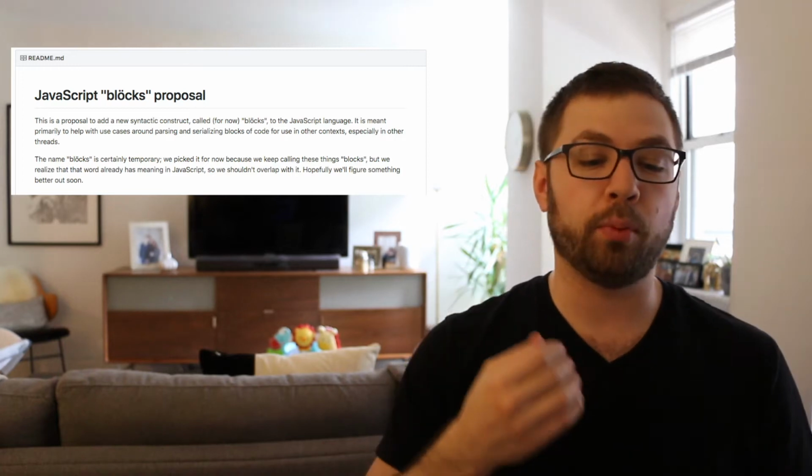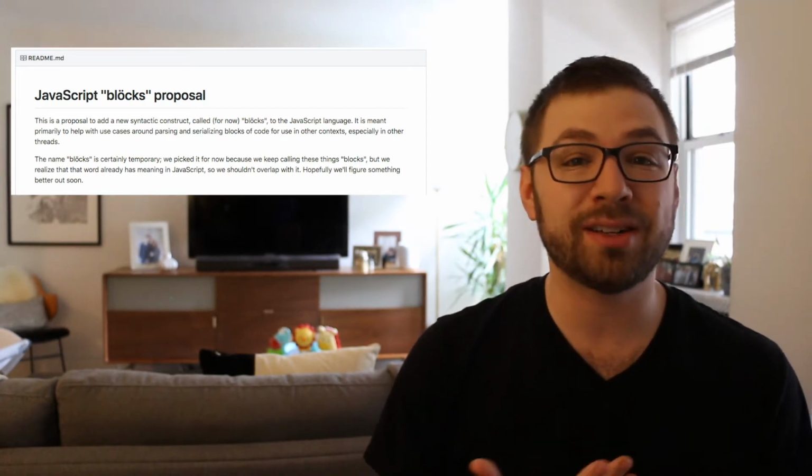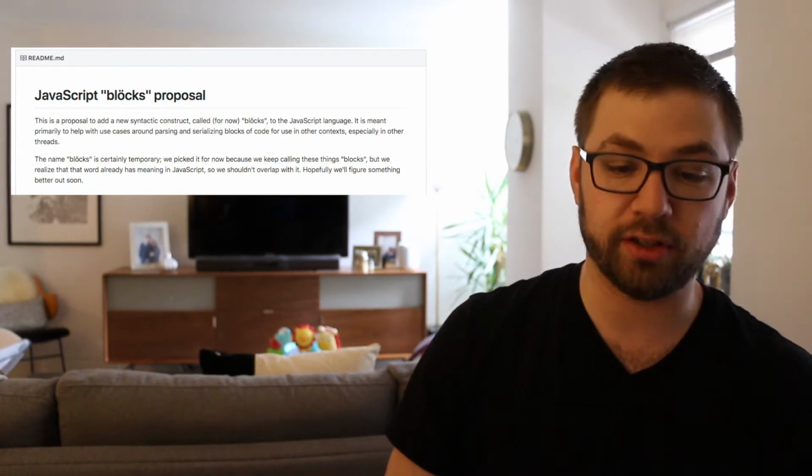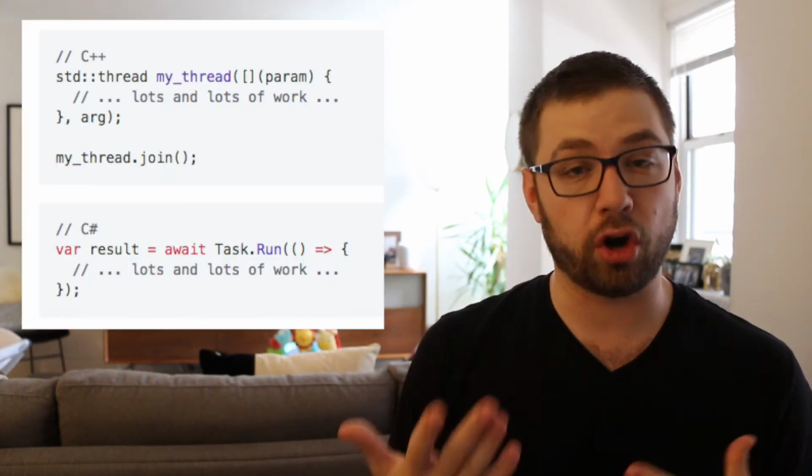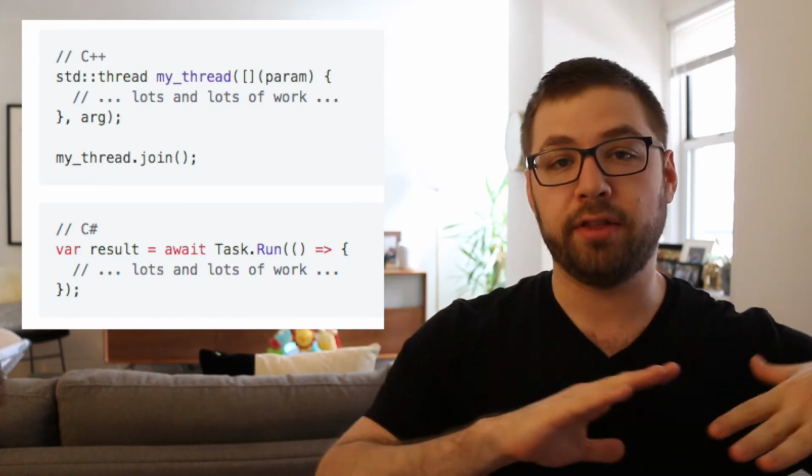It is meant primarily to help with use cases around parsing and serializing blocks of code for use in other contexts, especially in other threads. That is a verbose way of saying they're proposing adding new syntax to the JavaScript language to make it easier to write code that can be run off of the main UI thread. Everybody knows that web workers and service workers exist, but there is a lot of overhead and a lot of pain to actually have code run inside of them, because there's a lot more work than you'd have to do in other languages like C# or C++, where you can just make a callback and the language can then safely run that in another thread. This is a construct trying to create a way to actually have variables.